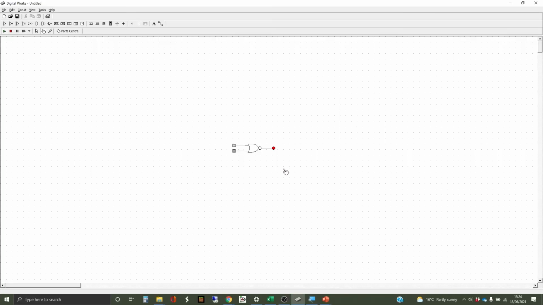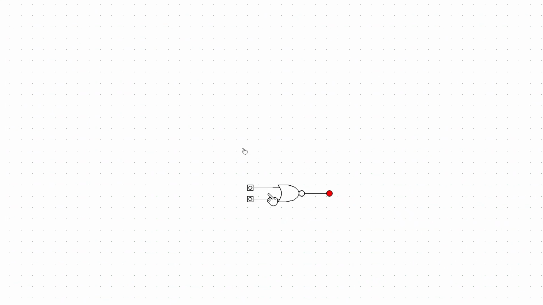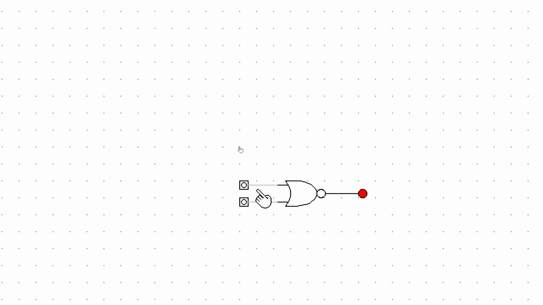This is a piece of software called DigitalWorks, which allows you to simulate logic gates and digital circuits. I'm just going to zoom in a little bit better. There we go. We've got interactive inputs here, so I can click on these. White means 0, red means 1, and I've got two inputs here, the A and B input.